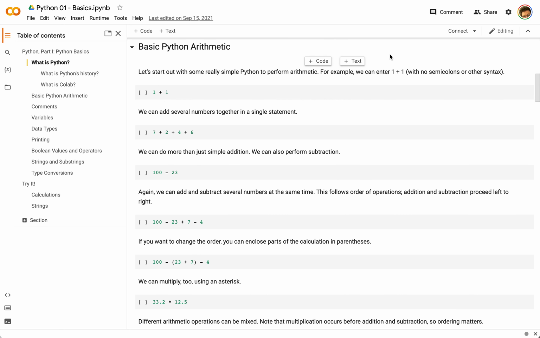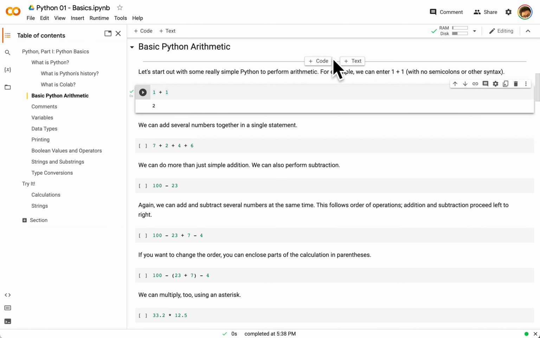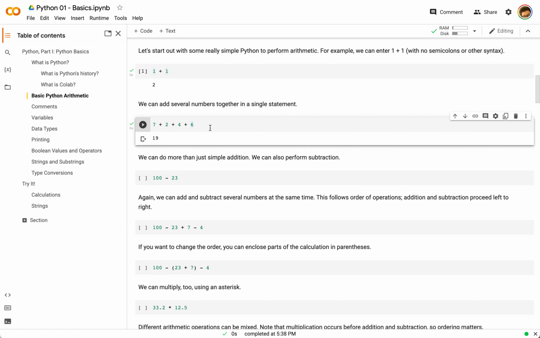We can just work with our Python code. So if we start with basic Python arithmetic, this is all going to be valid Python code. One thing that you'll notice is there are no semicolons at the end of the lines. If we hit run, it's going to connect to a runtime for us automatically. So you can see a little bit of detail on that. And 1 plus 1 obviously equals 2. Okay, everything checks out so far. Then we can add together multiple numbers. We run that, and you'll see 7 plus 2 plus 4 plus 6 definitely equals 19.